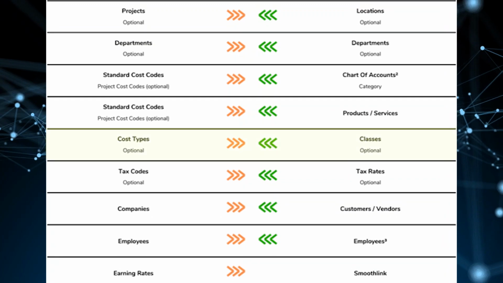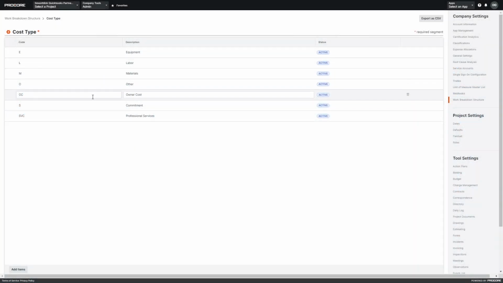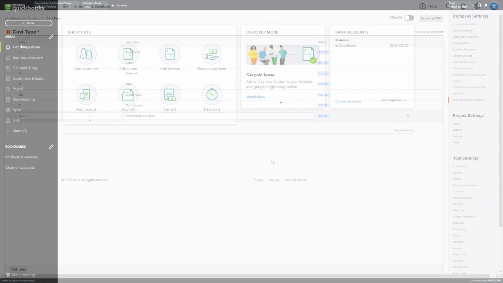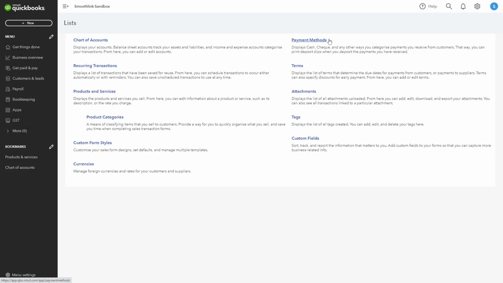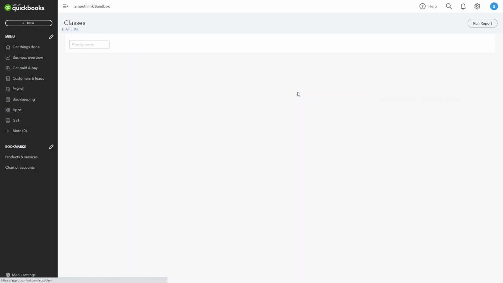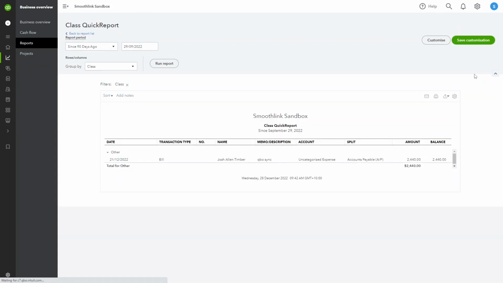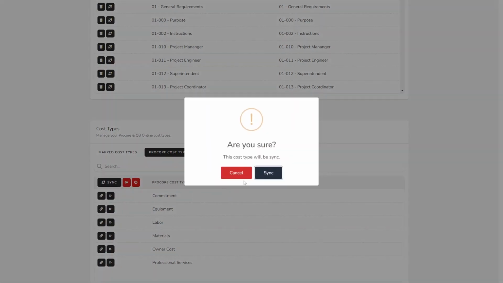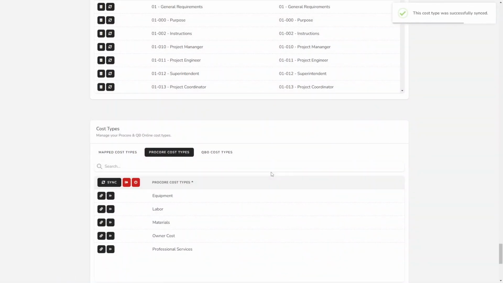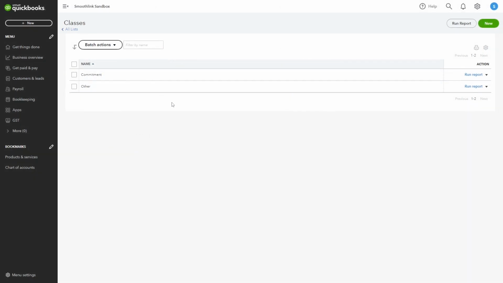Procore cost types can be mapped to classes in QuickBooks Online. We can see our cost types here, and then in QuickBooks, this is the classes section. Classes can be used in QuickBooks for reporting purposes when sent across from Procore. We will map a cost type here, and now we can see it here as a class entry in QuickBooks.